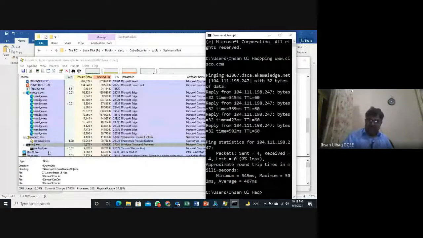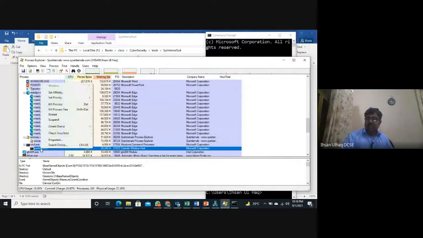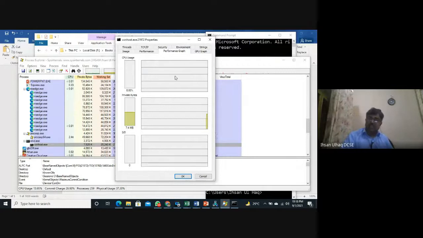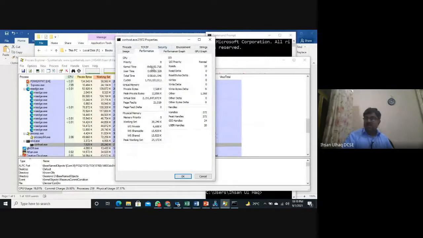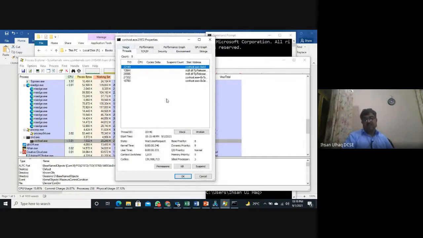Furthermore, ladies and gentlemen, if I click this child process and right-click, I can go to the properties. It tells me the process performance, how many bytes, for example, but mostly I am interested in one thing: the threads. You may ask me, what is a thread? Can anyone answer what a thread is?